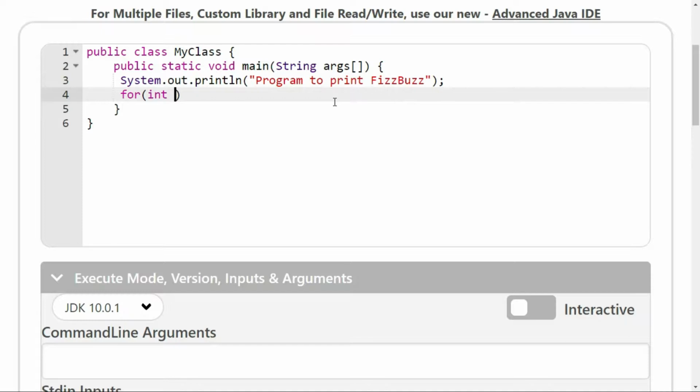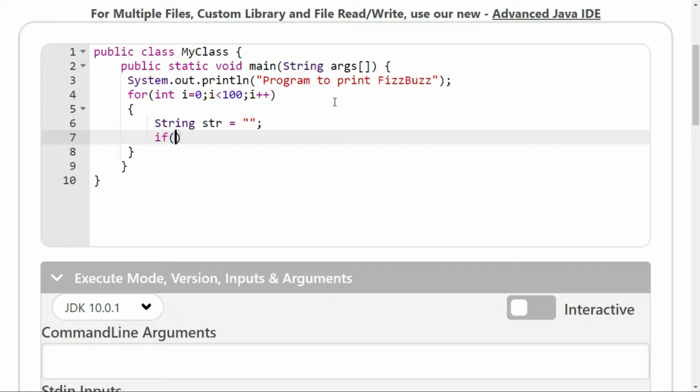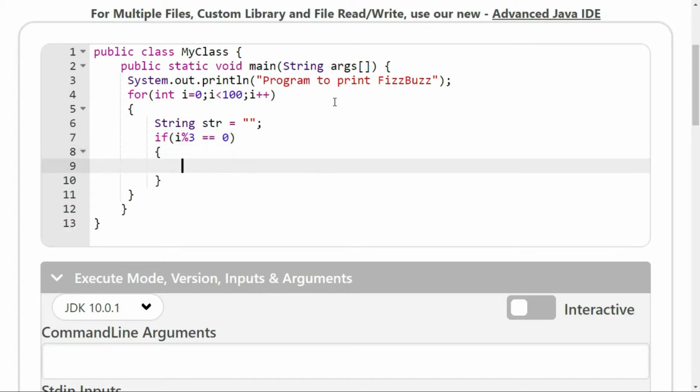So let's start. I'll take a loop. I'll try to print numbers from 0 to 100, and I'll keep on incrementing. Okay, now I'll take a string, str. So basically I'll take an empty string and now I'll write down the condition. If my given number is divisible by 3, then on that local variable str I'll input a value called fizz.